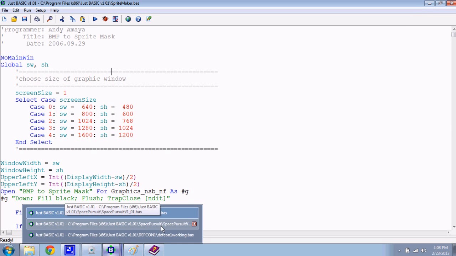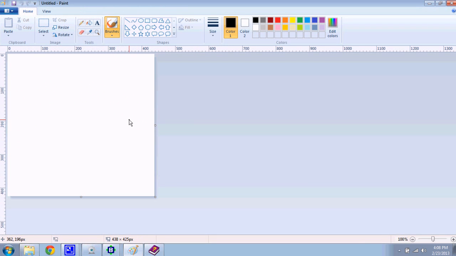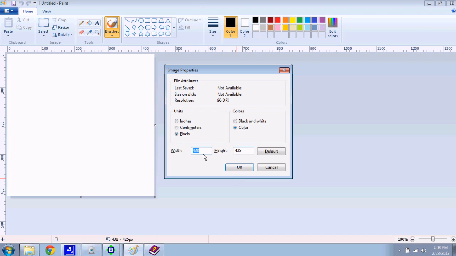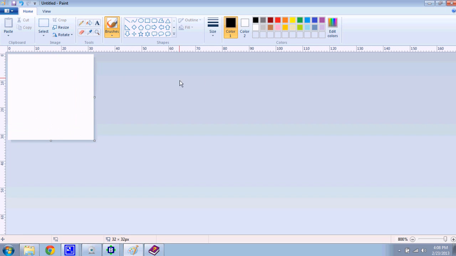So, where are we at? Alright, let's make some sprites. So here we have Paint. Control E brings up properties, and a good size to go with is like 32 by 32 pixels. And you can zoom way in. And unfortunately, since there's so many to do, I'm going to be really simple with these. Like a ship is going to be a triangle or something. I know, that's lame. Poor imagination.